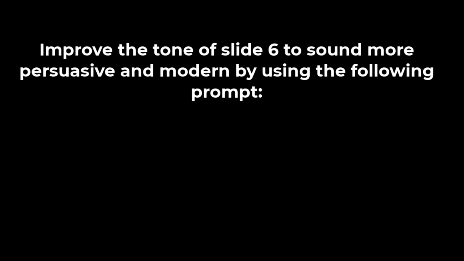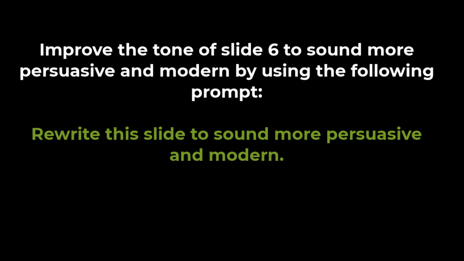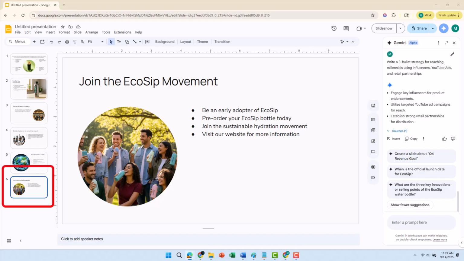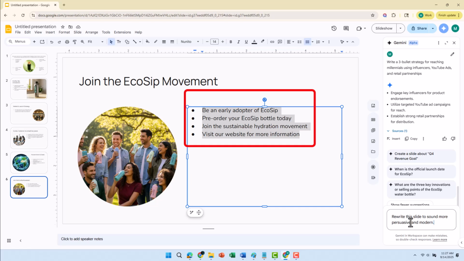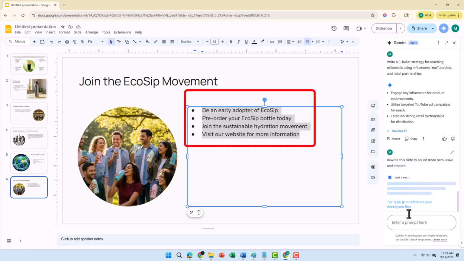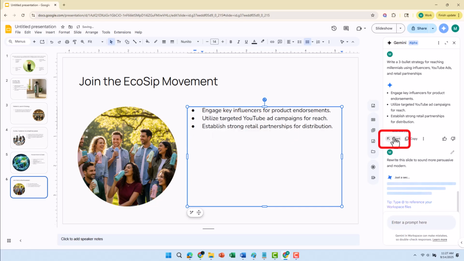Improve the tone of slide 6 to sound more persuasive and modern by using the following prompt. Rewrite this slide to sound more persuasive and modern. Select slide 6, and then in the Gemini prompt, enter the following. Rewrite this slide to sound more persuasive and modern. Select the existing text, and then select Insert.